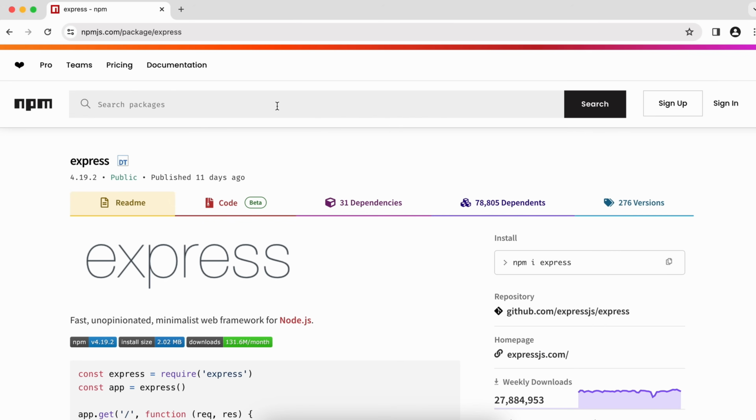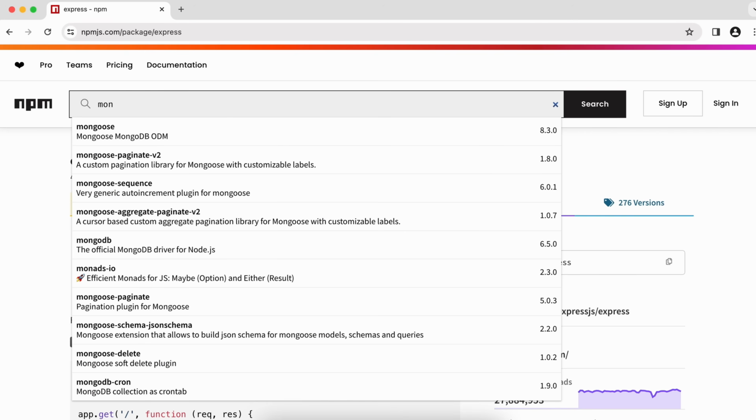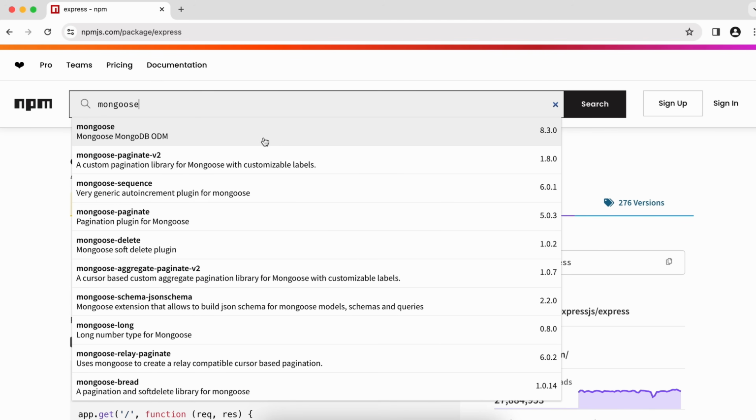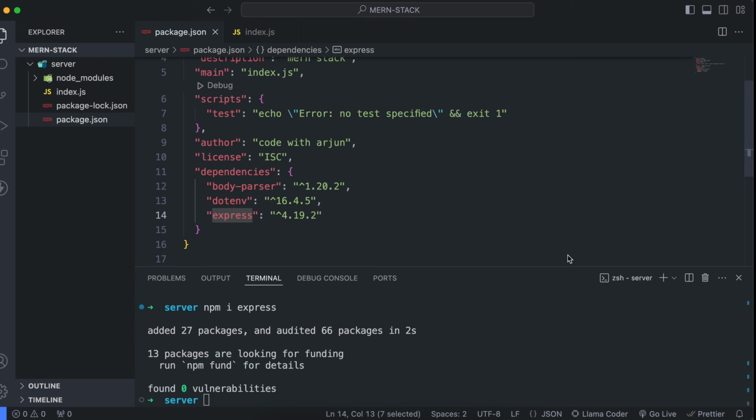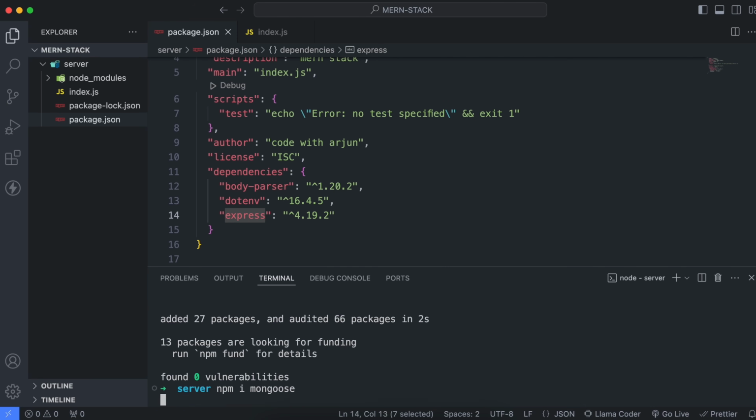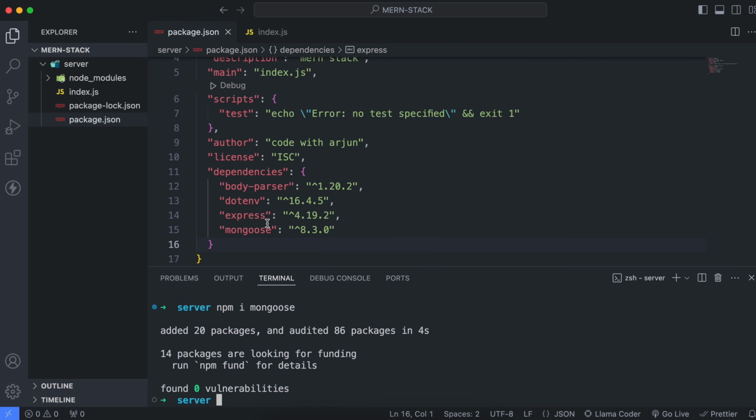And similarly, we will also be using the Mongoose. The Mongoose is basically for connecting with the MongoDB database. So let me just simply paste inside the server. So this will install this mongoose dependency as well.